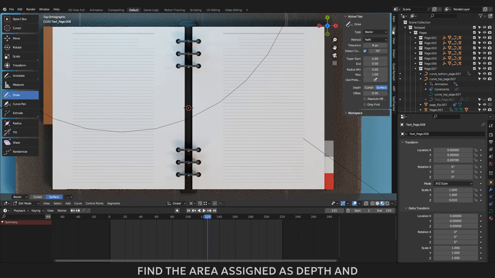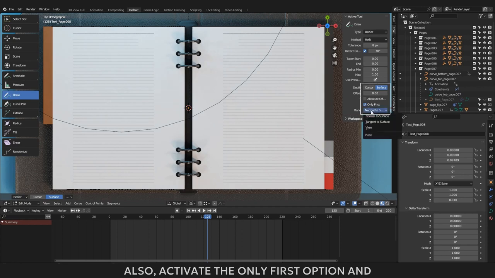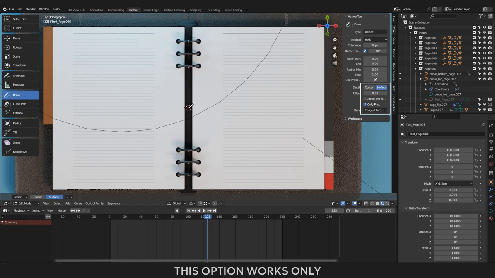Find the area named Depth and select Surface. If this button is not already activated, the activated button is lit blue. Also, activate the Only First option and under Plane specify Tangent to Surface. This option works only on a flat sheet of paper.